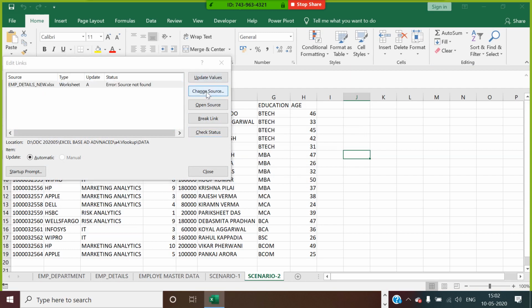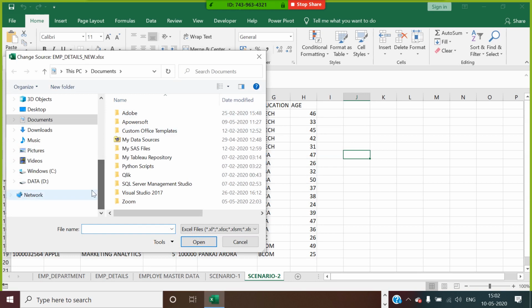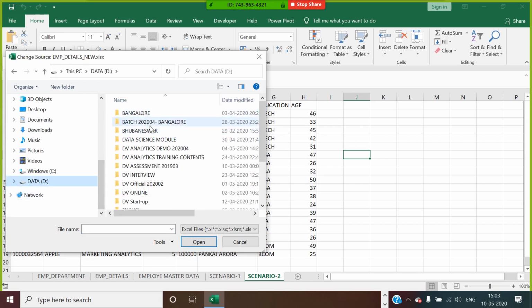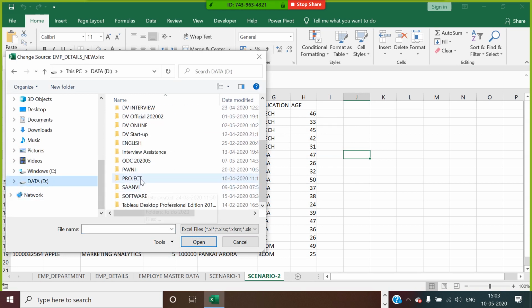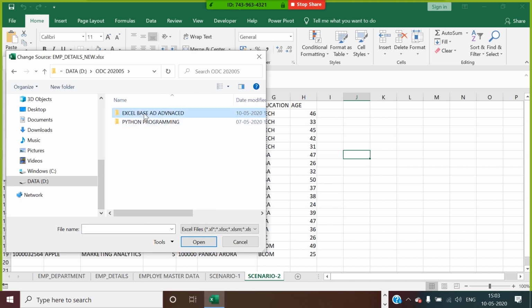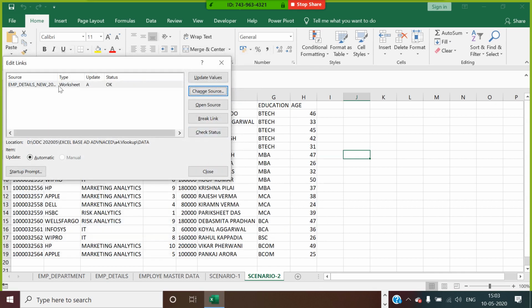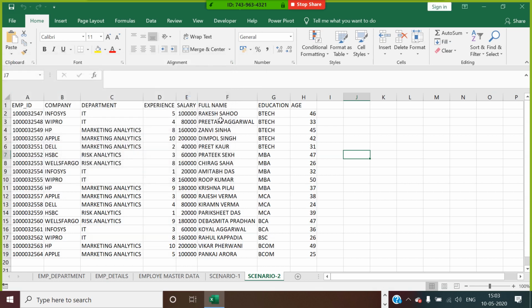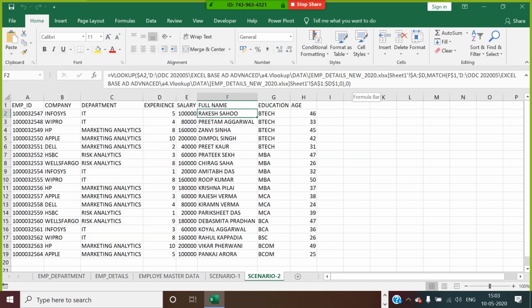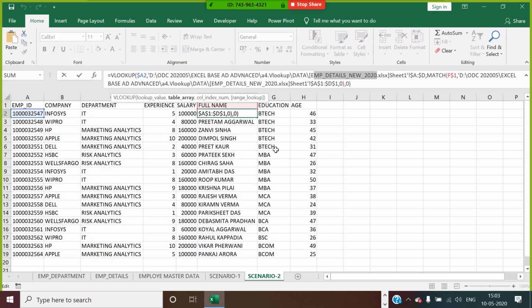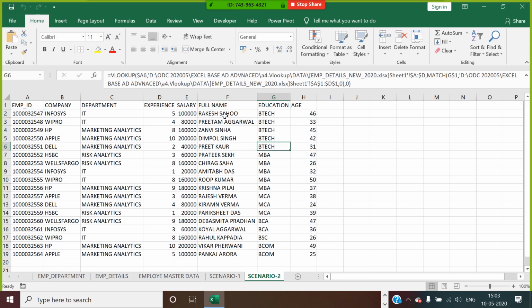You say change data source. Now this time you are going to change your file from ODC, Excel, VLOOKUP, go to data. Now you give the complete path as Excel 2020. Now you can see this Excel has been changed. You can see they have been changed to employee details underscore new underscore 2020. So guys, this is what we have to do.